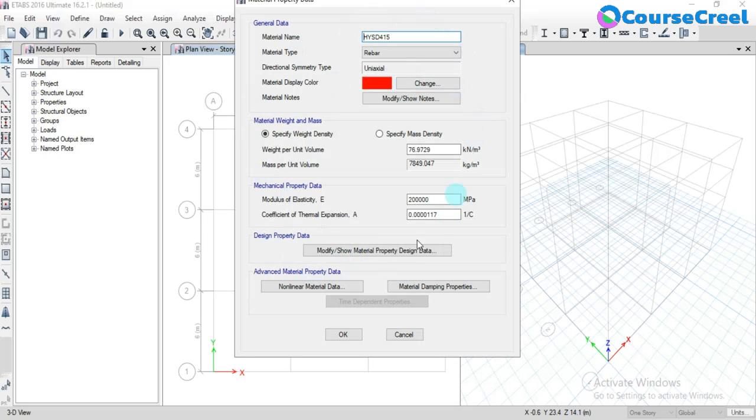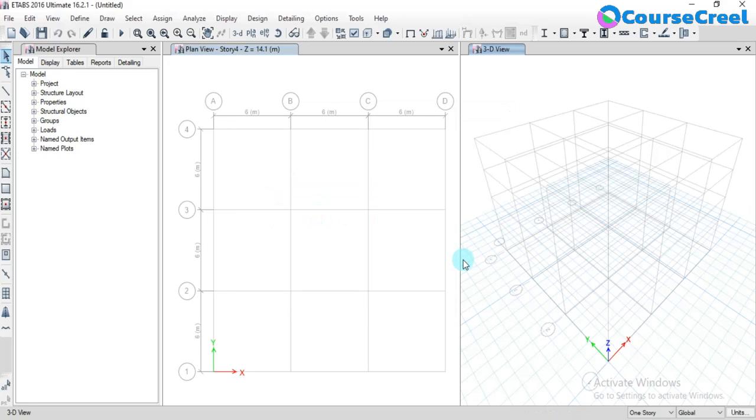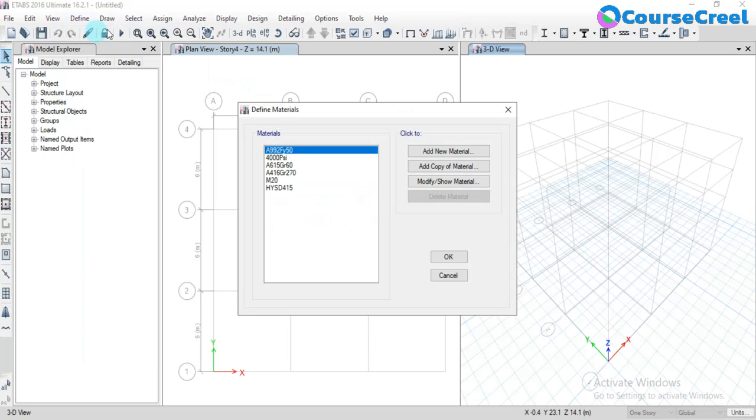And again, we are going to get the properties of that selected material. If you want to finalize that, click on OK, and it will be added to the list. We are going to apply this for the sections. So in this video, I have discussed how to create the material properties, and in the next video we'll see how to create the sections.